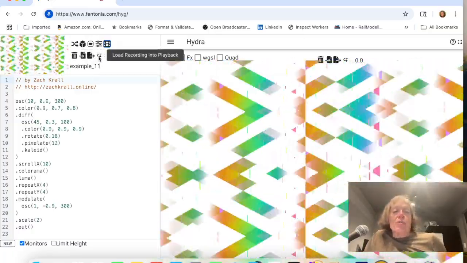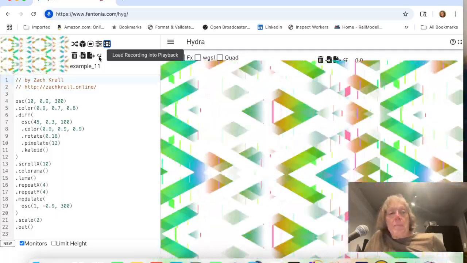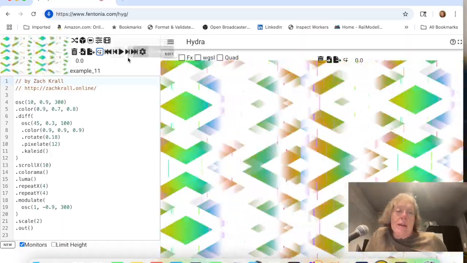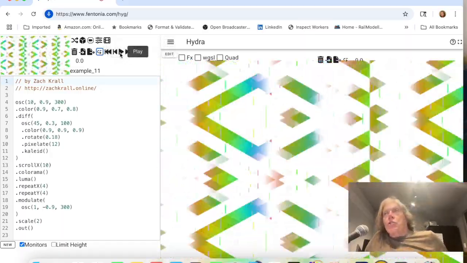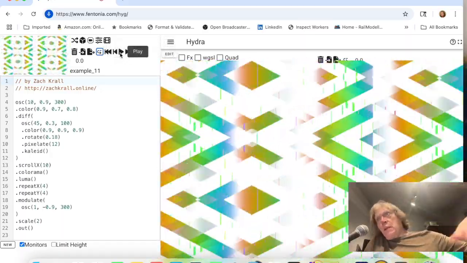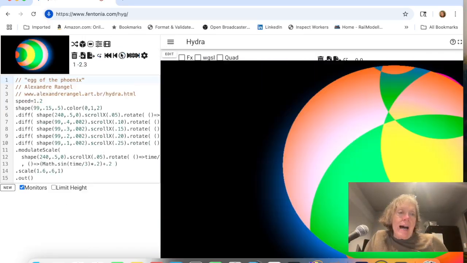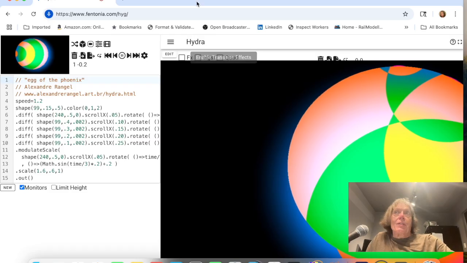The one I'm going to use first is load recording into playback. So what it should do is take all that diddling around I did previously and transfer it from the recording buffer that was just being accumulated all the time over into the playback buffer, which I'm now going to hit play on. And you'll see a little countdown here.